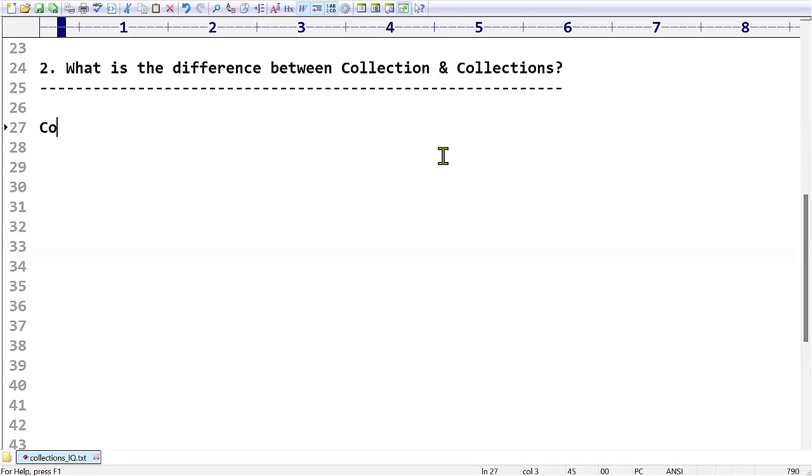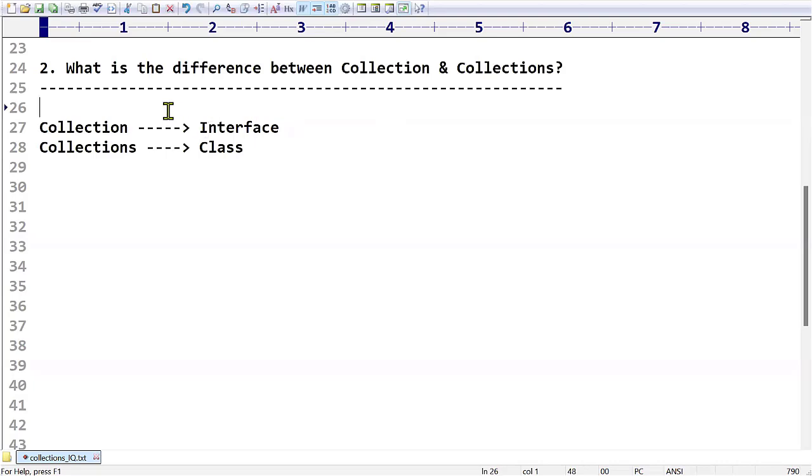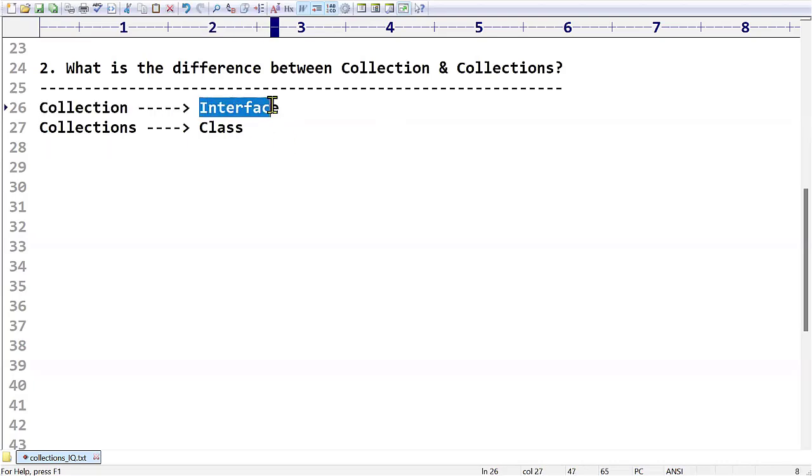Very simple. First of all, collection is an interface. Whereas coming to collections, collections is nothing but a class. Technical definition I'm giving. So collection means what? It is an interface. In the collection, there are so many implemented and sub interfaces. Whereas collections is a predefined class which is available in the util package. The common methods which are applicable on every collection object are implemented here.